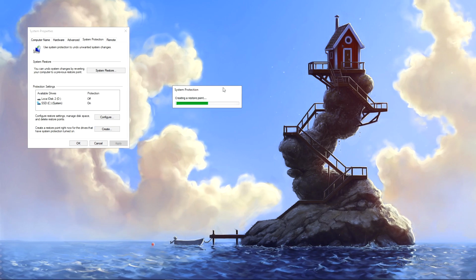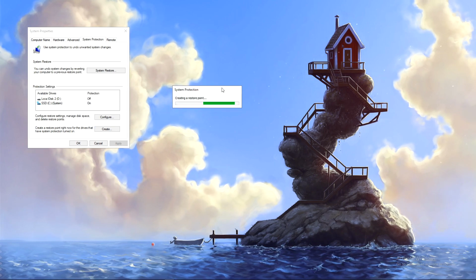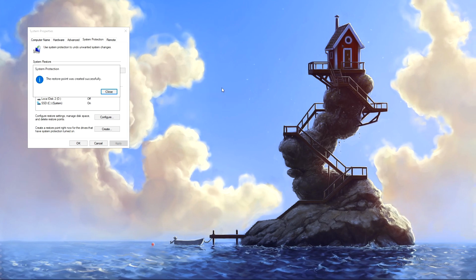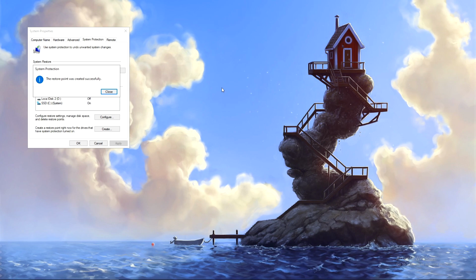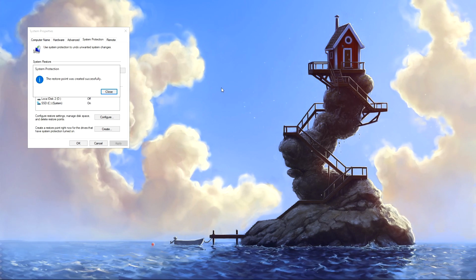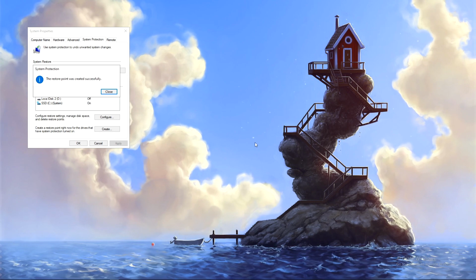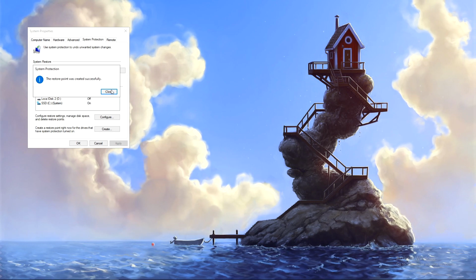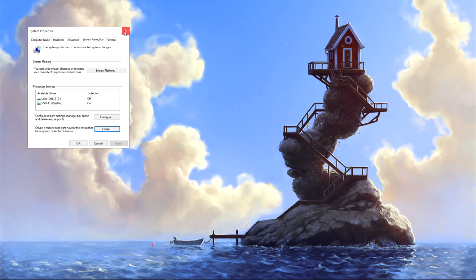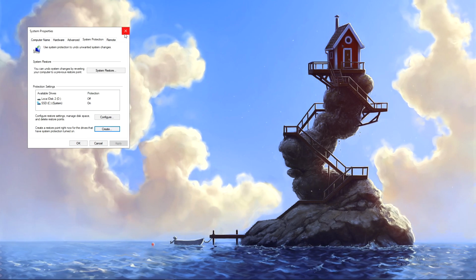It shouldn't take that long, but if you guys don't already know what a restore point is, let me tell you about it. A restore point is basically saving all your Windows settings and all your normal settings, so if anything bad happens, it can just revert back to normal. As you can see, mine's finished, so I'm just going to click close. And I'm just going to close out of here.